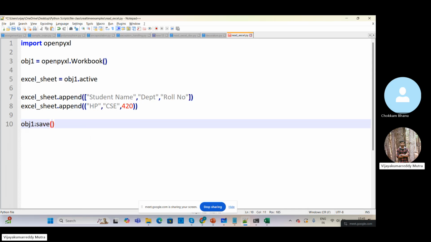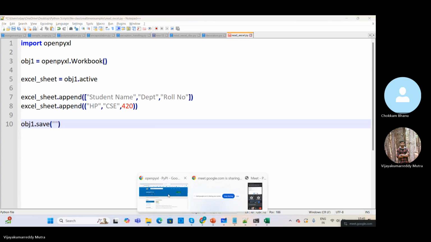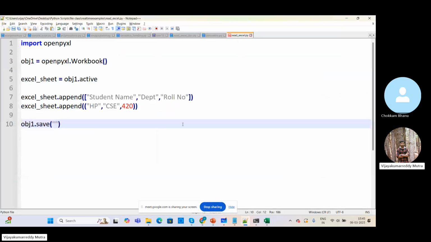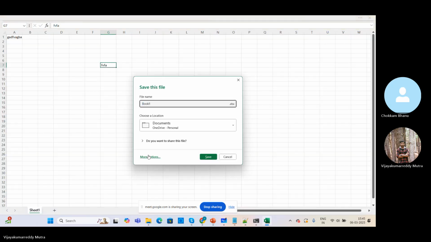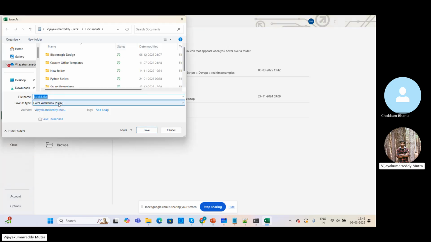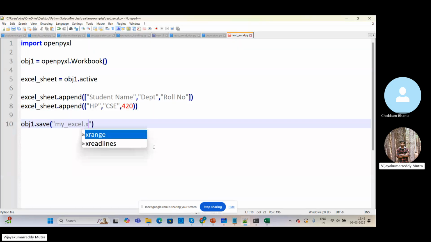So here, save. Now this is a new file, right? We need to give some name. Names must always be given in quotations. Let me give some name, my Excel dot. Here the extension is very important when you're trying to save any Excel file. See here, Excel workbook is always dot XLSX. So you have to save the file name like that, dot XLSX.